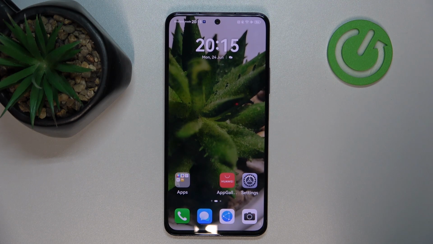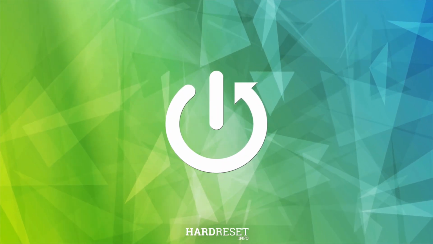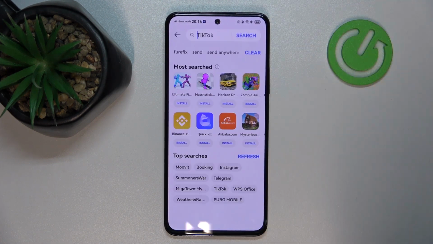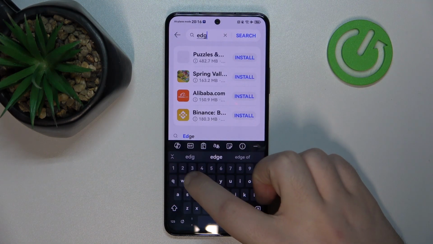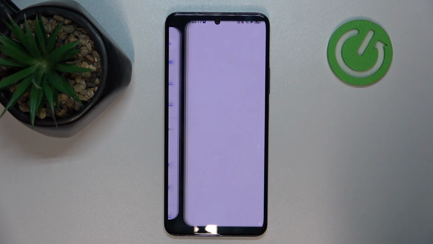Hello, in this video I will show you how to install Microsoft Edge browser on HUAWEI Nova 12 SE. So you have to start by opening your app gallery, then click on search bar and type in Edge. Now click search and click install. Now you can click open.